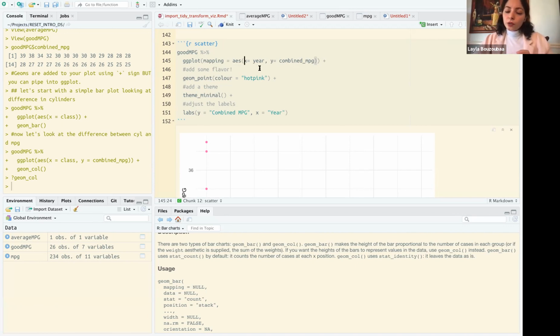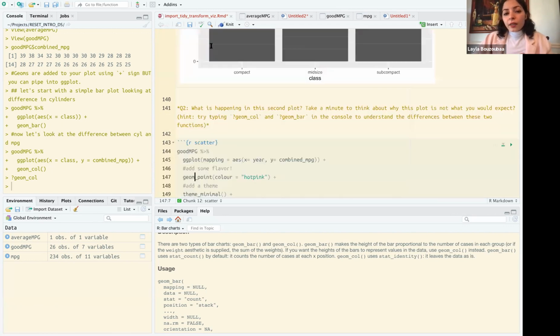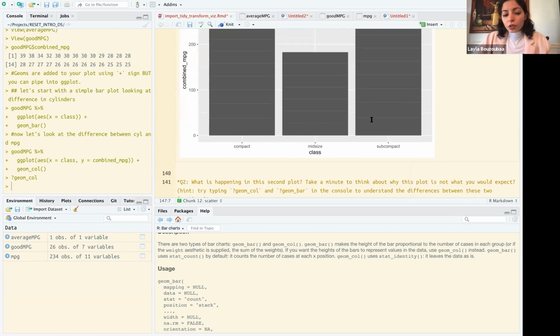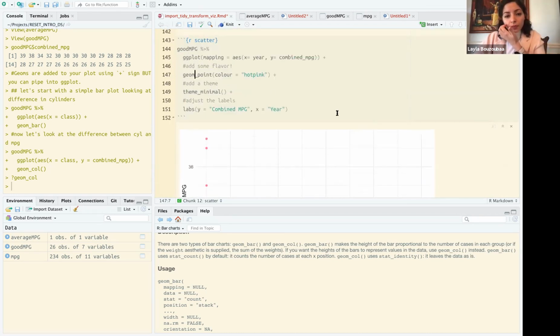So we're going to look at the relationship between year and combined miles per gallon. And because I don't like this boring default look, I'm going to make my dots, my geom point. So remember, you have to include a geom. So for scatter plots, it's geom point. And I'm going to make it hot pink.